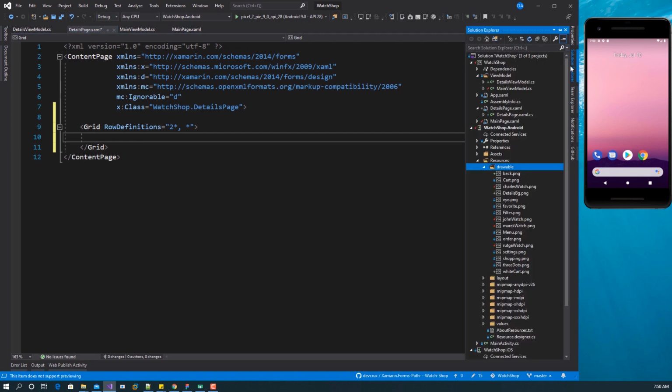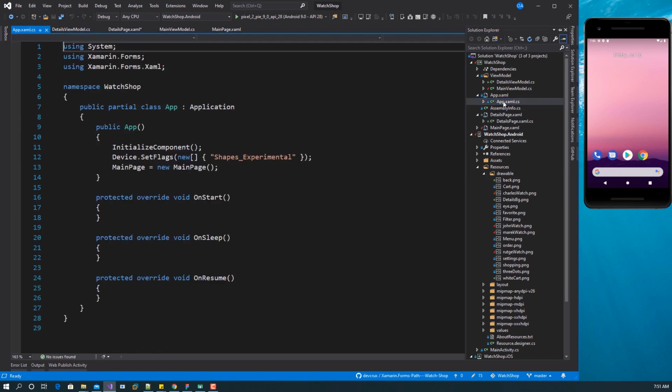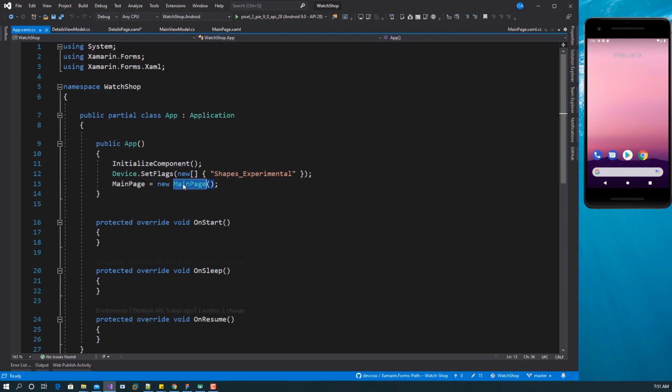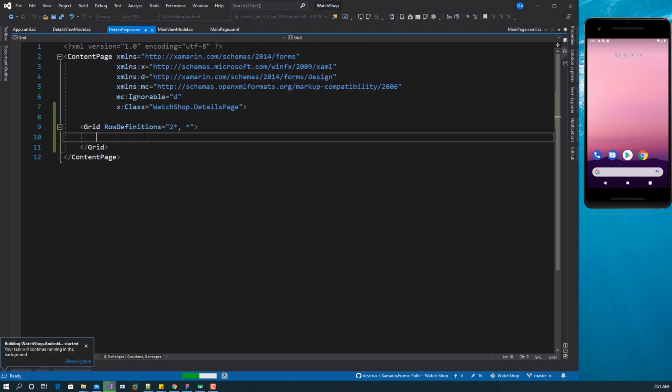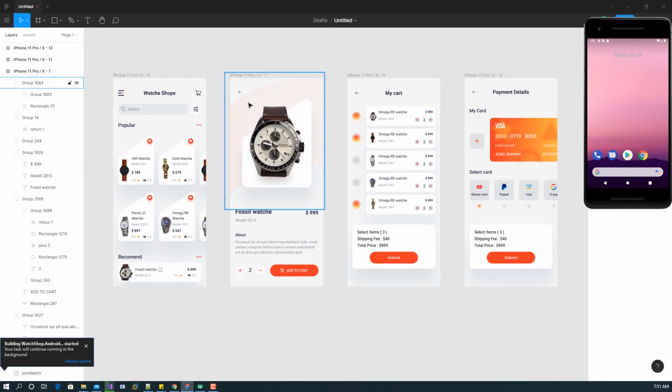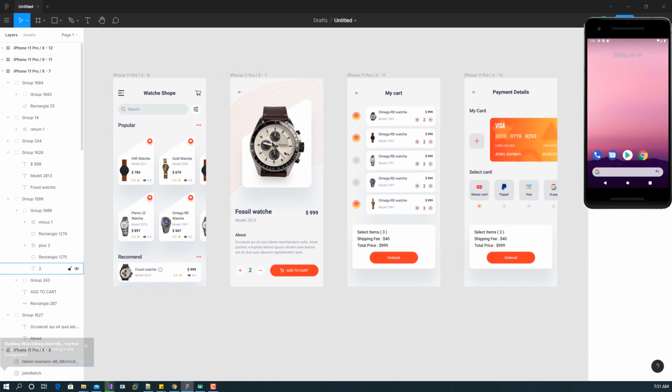All right, so before we go, so that we can see this as it's working, let's reload. Let's change this to details page and run this project. So the first thing we need to do in our model is the image. I can see here we need this background image, we need this arrow, and we need this. So we're going to do that. That will be in the first row.